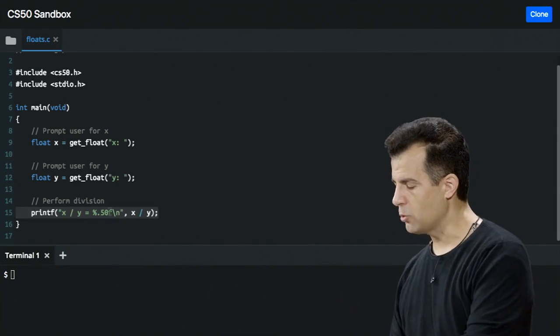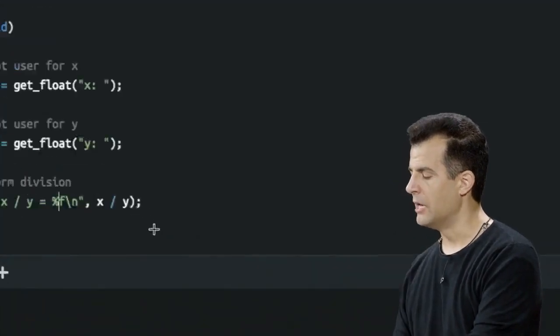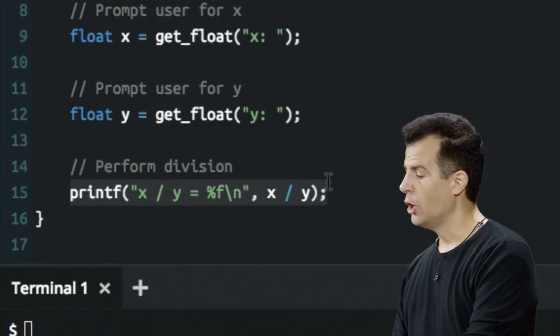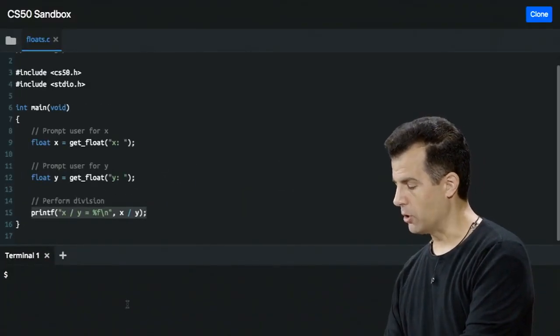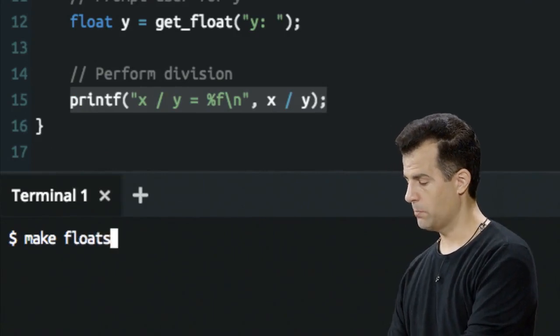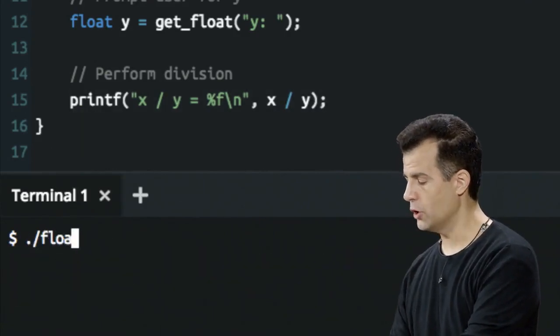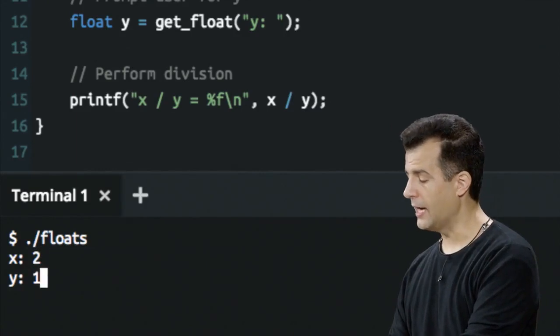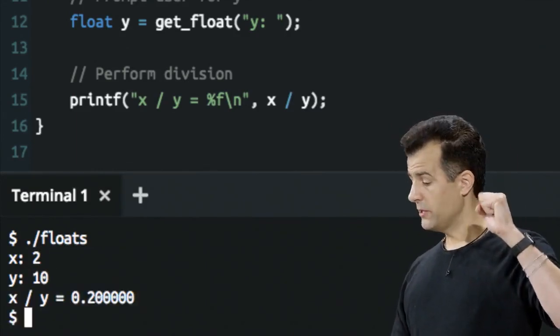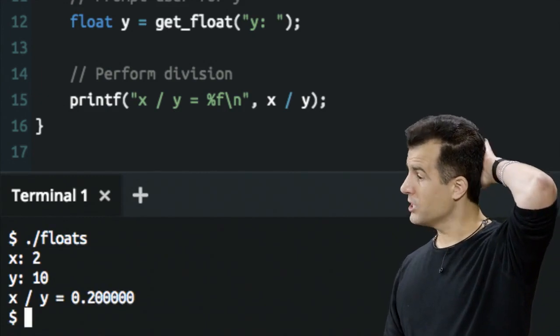And then this line is almost the same. But you know what? Let me tweak this. Let me just make it exactly the same. This line now that I've highlighted is exactly the same as before. So if I type in these same numbers, let's zoom in and do make floats, plural, and ./floats. I'll give it 2 and 10, and I should hopefully see what now? 0.2. Yeah, OK, that's pretty good, pretty precise.